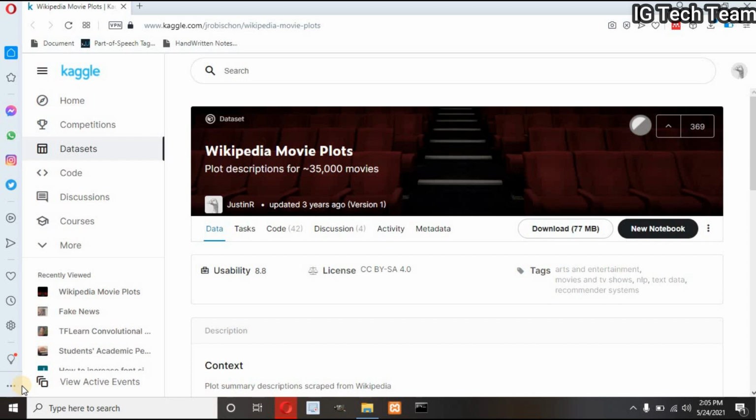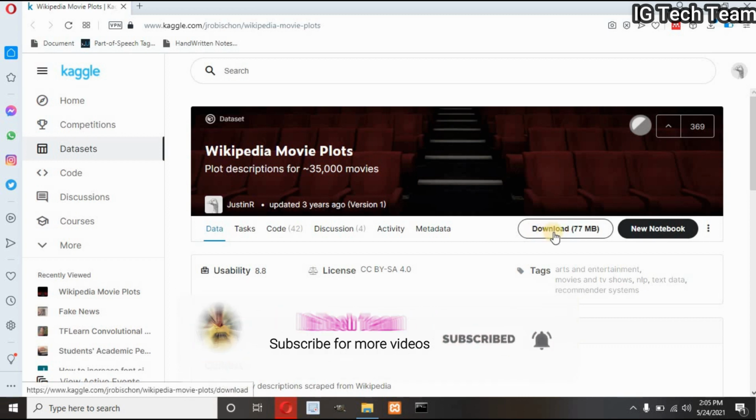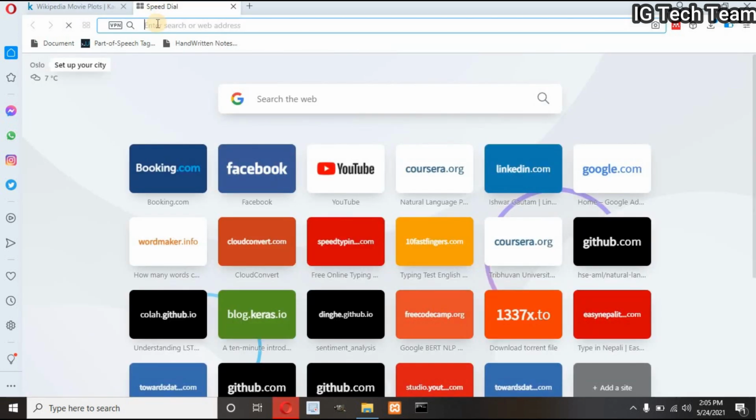First of all, you have to download the Wikipedia movie plots dataset from Kaggle. You will find the link in the video description. Download this dataset. And one thing, is your computer fast? This project needs fast processing power. But don't worry, if your computer is not enough to handle a large dataset, you can use Google Colaboratory. I will also use Google Colaboratory because my computer is not able to handle a large dataset.